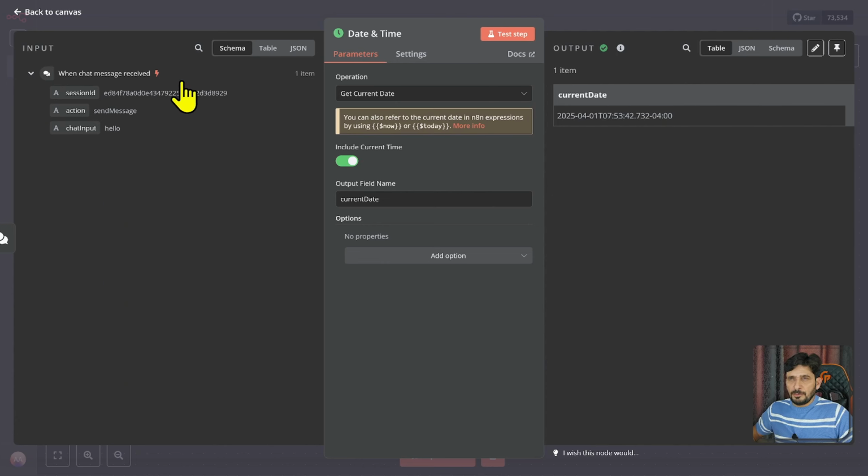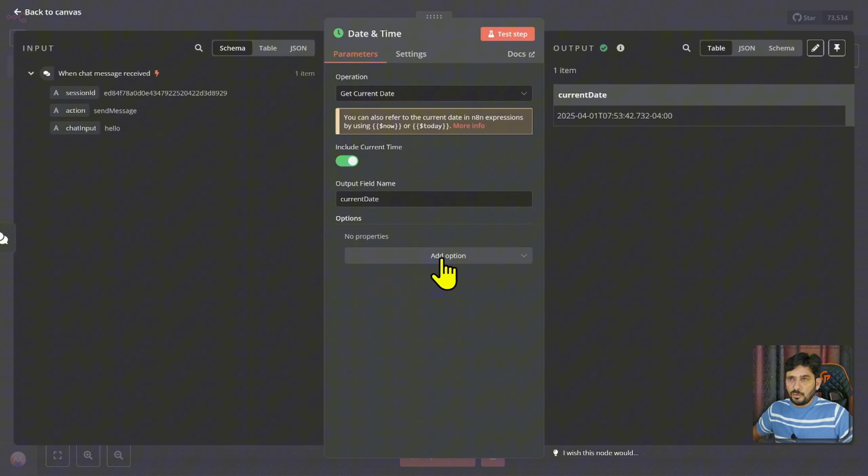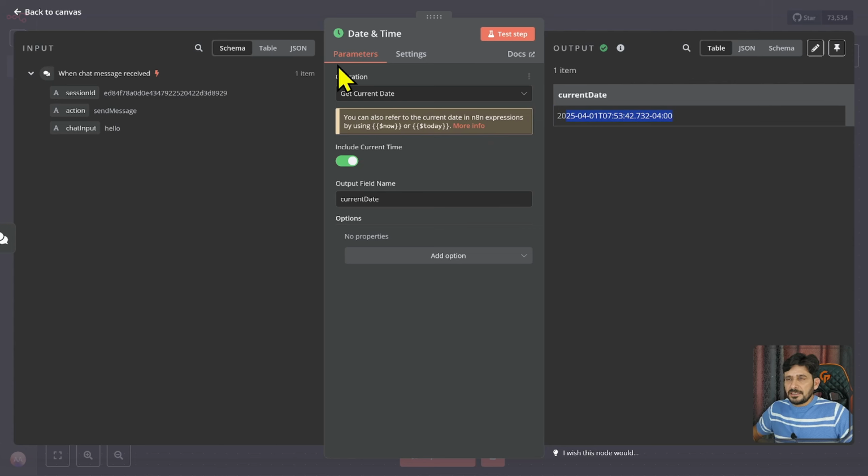So there is an input from the previous node and there is an output for the next node. This node has the input received from the previous node, and this node has given this output based on this particular function. So the date and time node has a function. This particular node is created or developed within n8n, and n8n is generating the response based on this node. All right. So the output here is the current date and time.